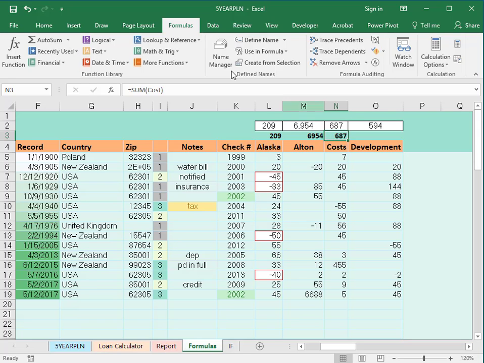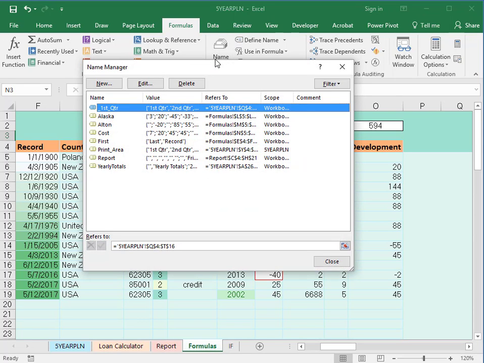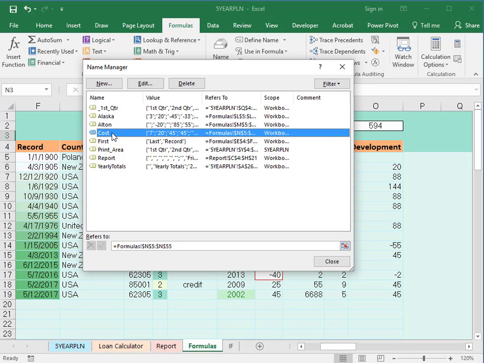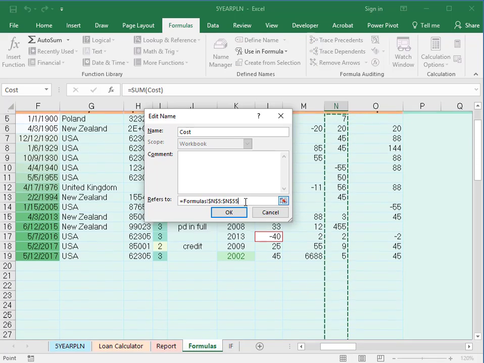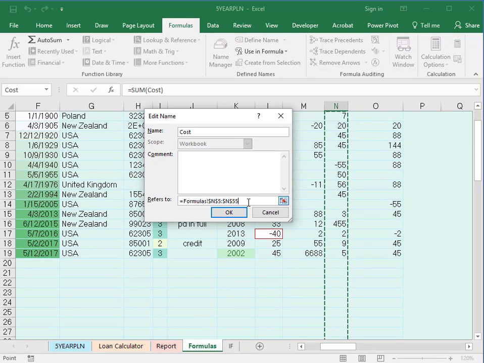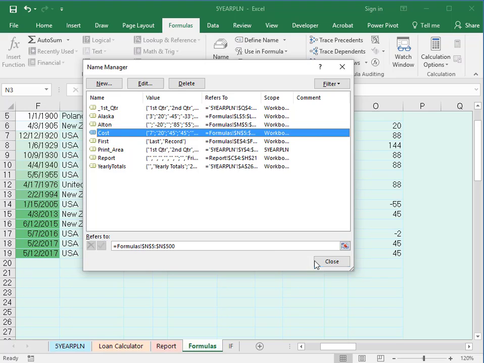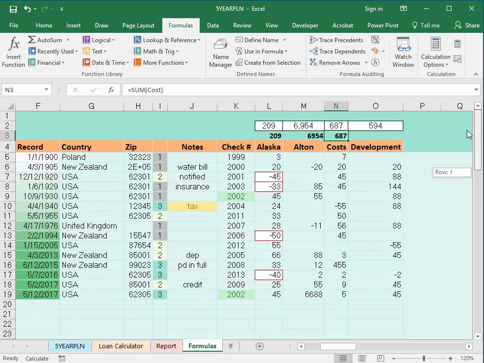And now let's edit it. We'll go to the Name Manager, select Cost, and go to Edit. Here's the range. N5 to N55, we want it to be to 500. So now it's N5 to N500. And we will close that. So now if we add rows here, these two will remain the same because they both go to 500.